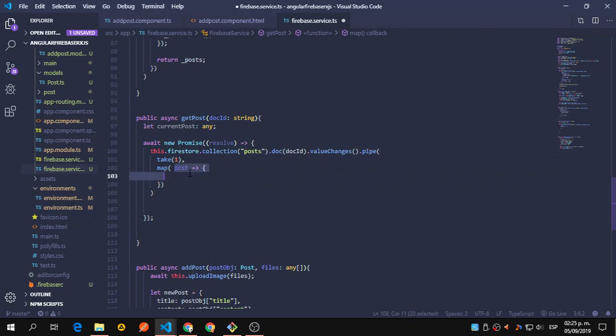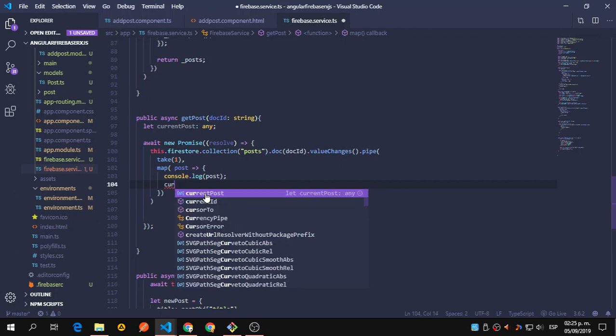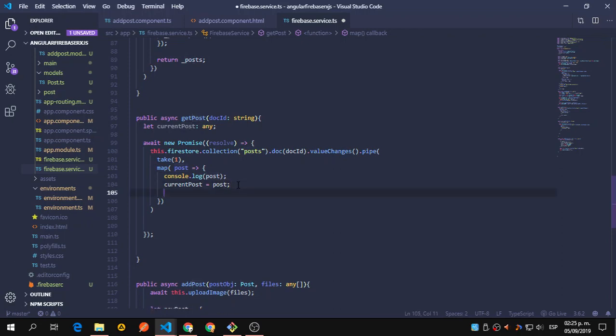So we map, and we are going to call it post because this is a single document. And we can say console.log post, so we can see what is coming from this. And we're going to say current post, just to show you that you can do this. We are kind of using redundant code, but current post is going to be the same as this post that is just an object.